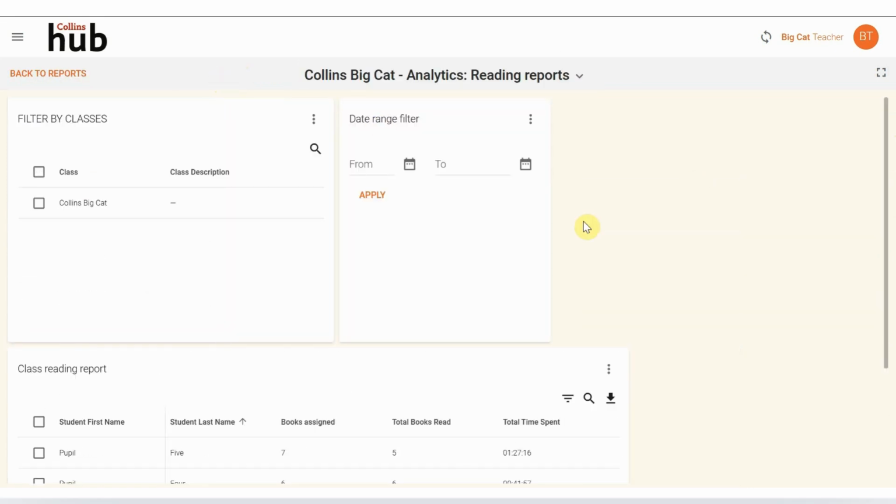You can also filter the reading reports by date range. Select a start and end date here and click Apply to see how many books each pupil has read and how long they've spent reading during the specified period. The date range will also be applied to the pupil reading report if you then select an individual pupil from the class. If you don't select a date range, you'll see all reading activity for the class or pupil selected.